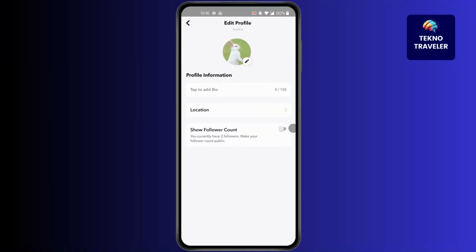Also, to change Snapchat profile picture, your account has to have public profile. This is how to change Snapchat profile picture.